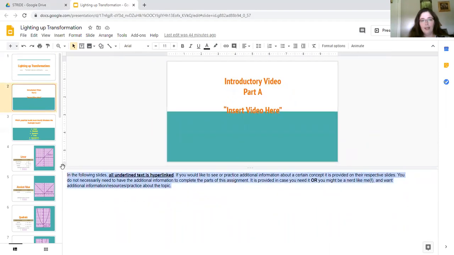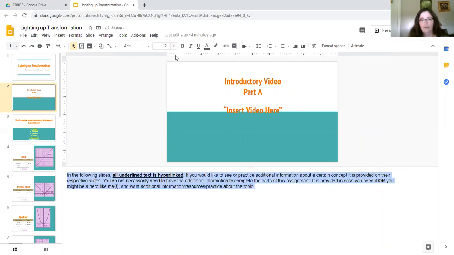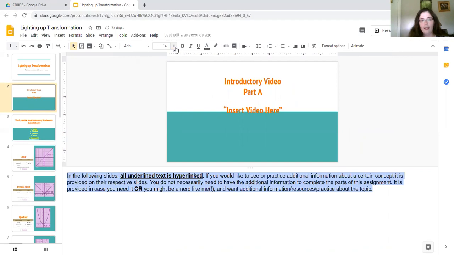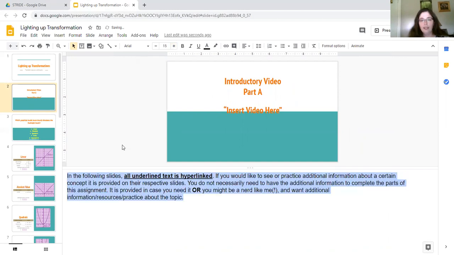In the following slides, and I bolded this and underlined this because it's kind of a huge thing, all underlined text is hyperlinked. So if you see anything underlined, it's a link. You can click on it, and it will take you to a website that I mean for you to go to. And whether you find that website useful or not, make a note of it and put it in the survey at the end. That would be useful for me to know as well.